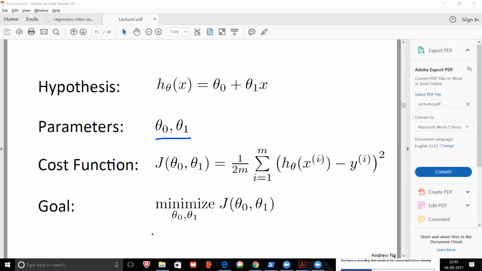So x i means for the ith data, this is the prediction. This is the actual value. Got it, right? So this is the difference between the actual value and the prediction, and you are squaring it up. Then what you're doing here is the summation, adding all those elements.